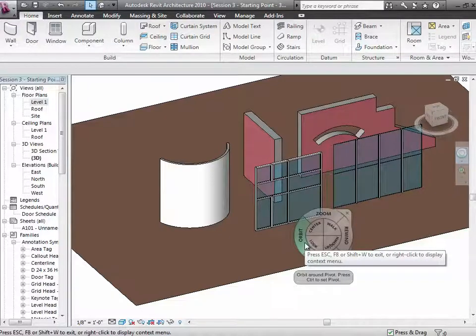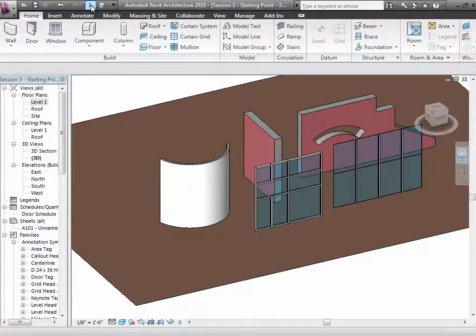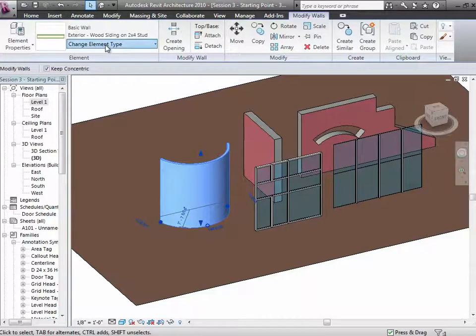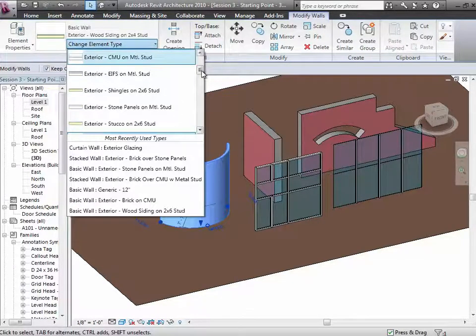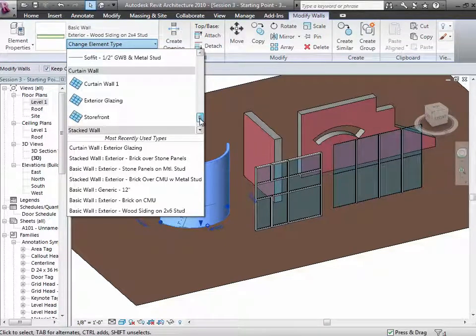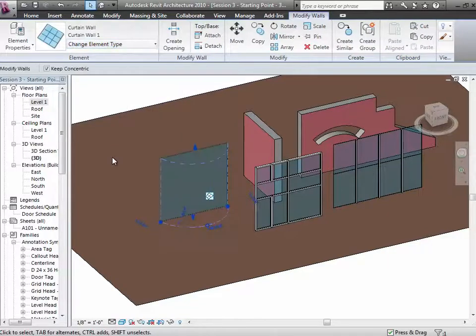Okay, if I want to change that into a curtain wall, I want to have a nice rounded curtain wall. I can choose the wall, and then I can change the type to be a curtain panel. Now, if you choose one of the existing types, like exterior glazing or storefront, it'll do a pretty good job because that wall is already divided up into grids for you. If you choose just curtain wall one, this happens to you.